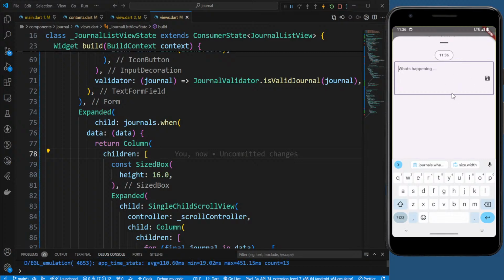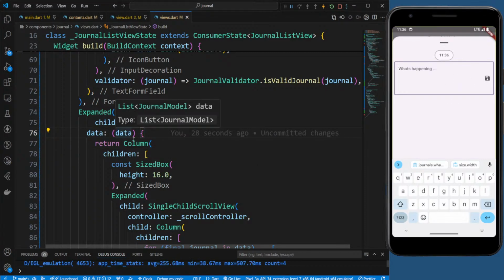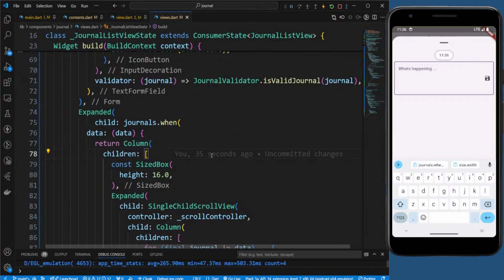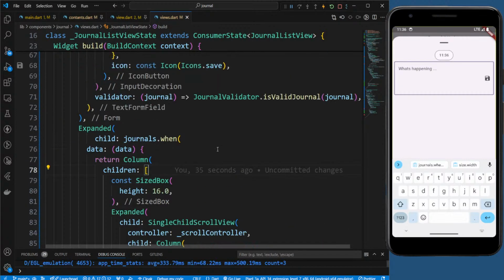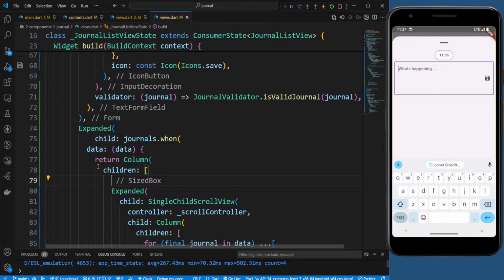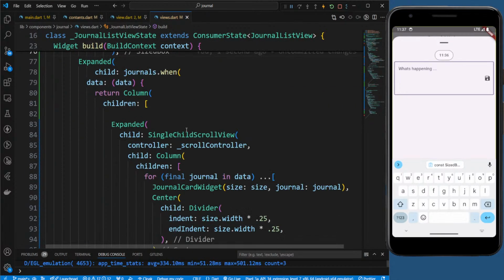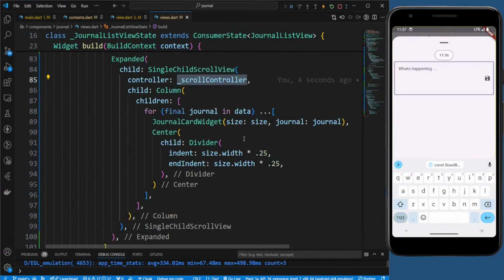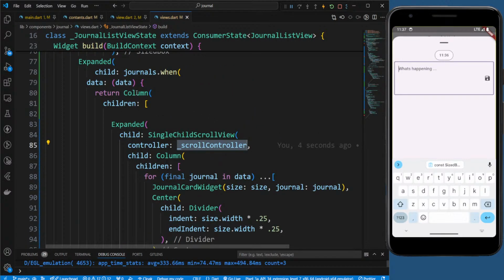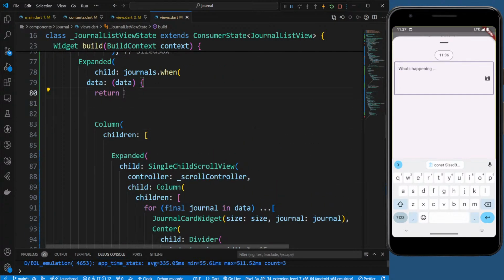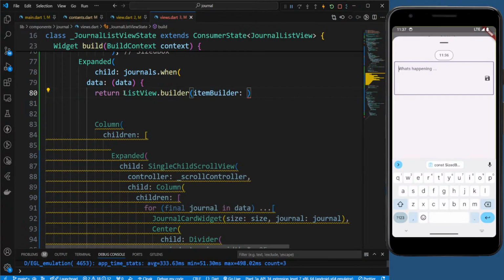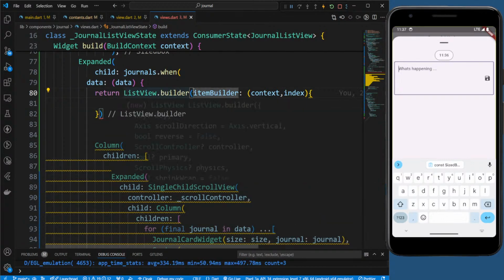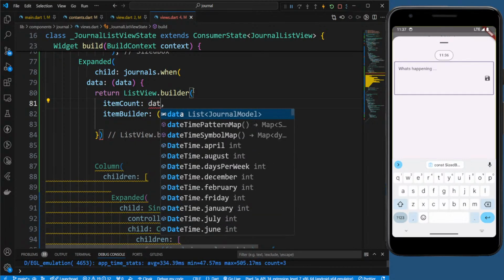If we append this, you should get this, and this is the data. It says sized box of 16, but we can just put this sized box just here, and it has a single child scroll view. We don't need that because there's no use of scroll controller anywhere, right? If you're not using scroll controller, why do we need this? We can just use ListView.builder here, with context and index, and in the item count, this will be data.length.